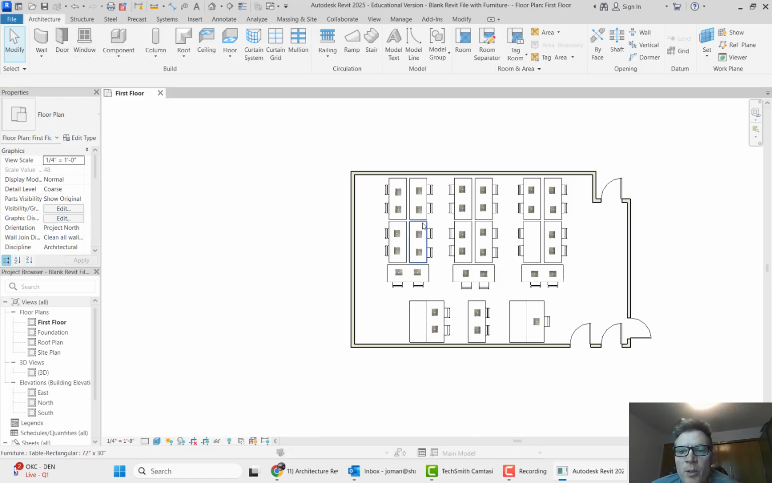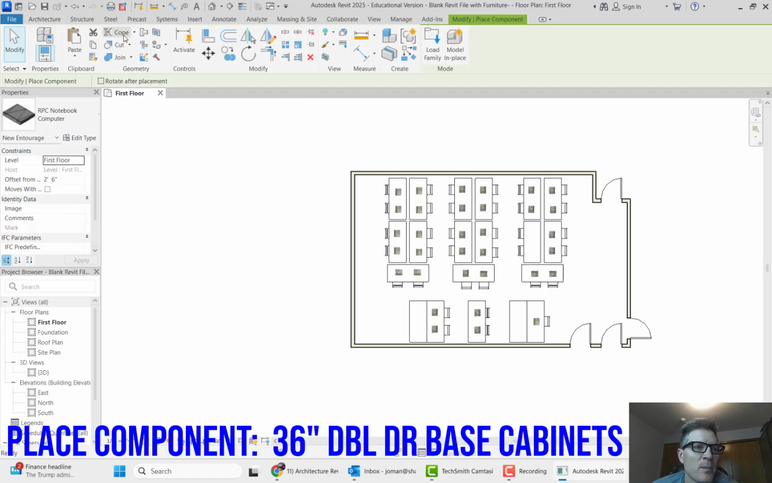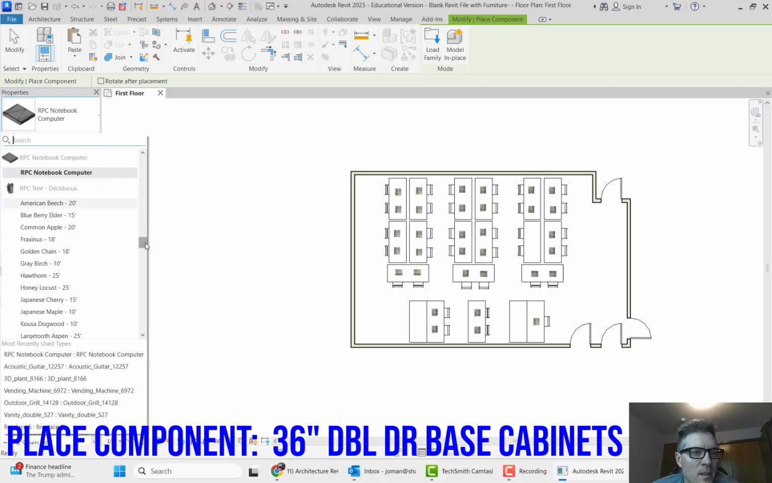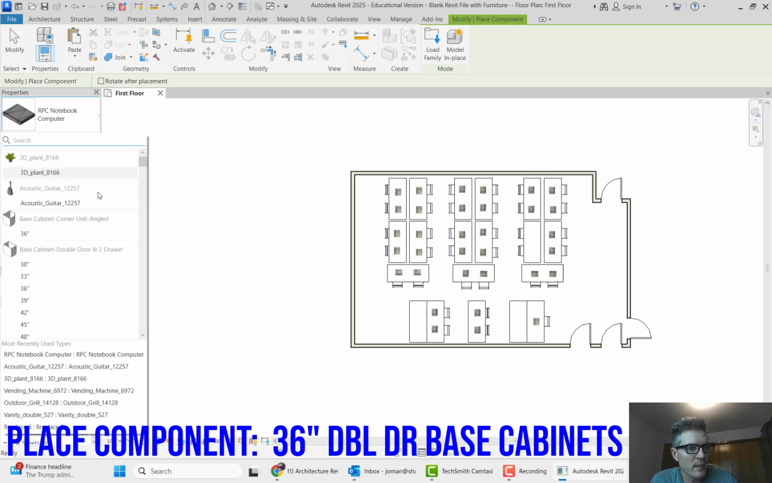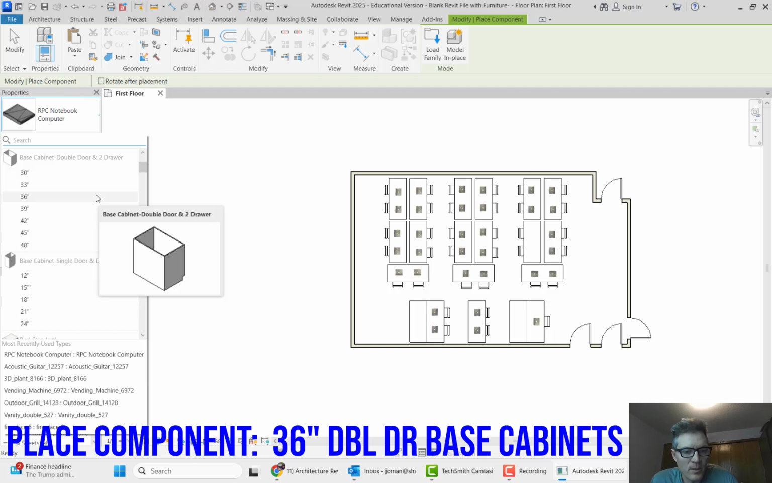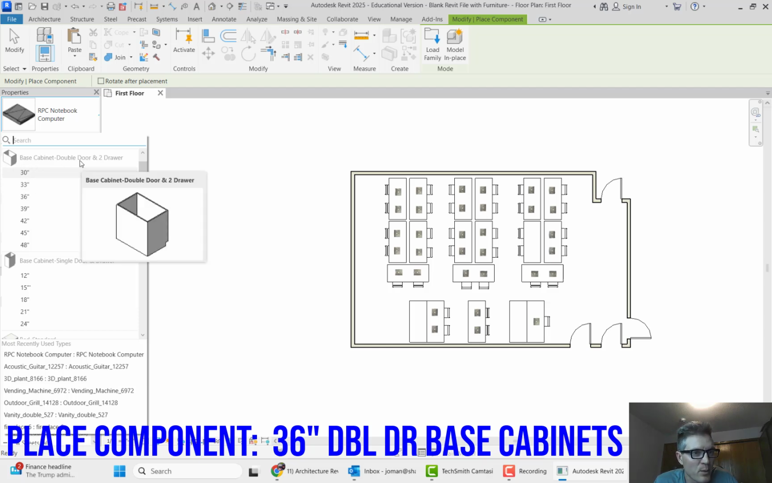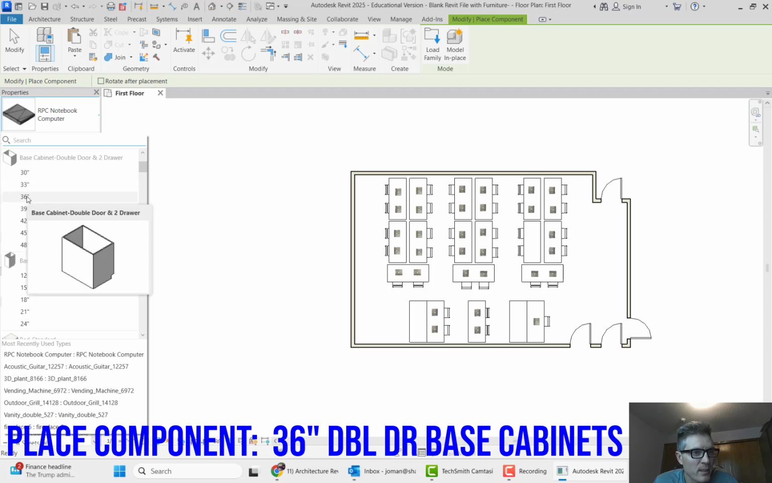Okay, moving on from computers and that furniture, we're going to go to the back of the room. We're going to do the cabinets. Those are all in component as well. All right, so the cabinets that sit on the floor are your base cabinets. Either scroll to the top of the list or type in base, B-A-S-E. These are double doors with 2 drawers on them, and they are 36 inches wide.